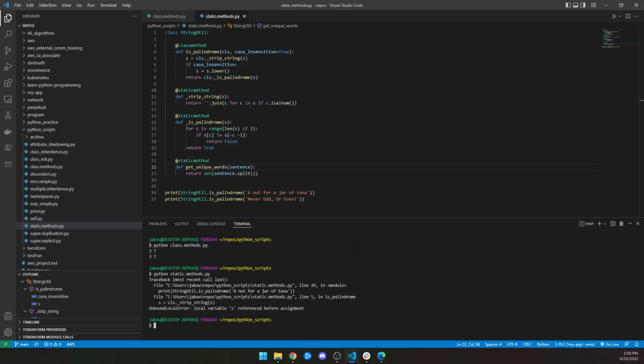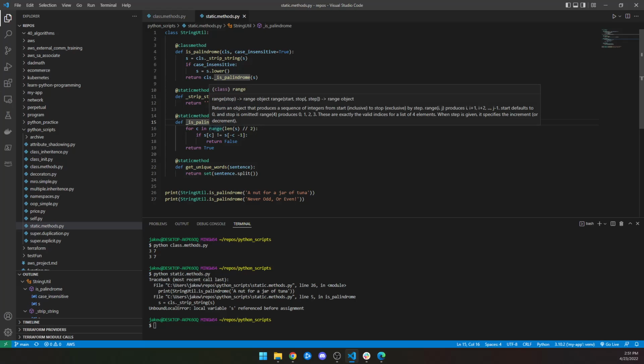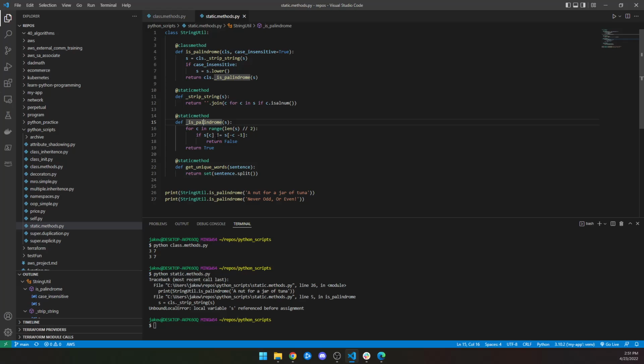So static S before assignment. S sentence. Where is my S value? S is this guy, and then S dot lower, and then I'm going to return is palindrome S, and then this is going to take the S input and return this guy, and then static method is palindrome for S for C in range length S. Okay, that looks fine. And then define this.